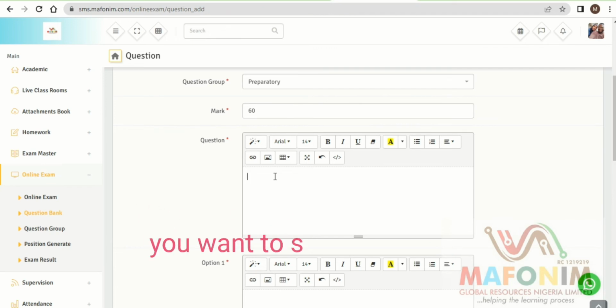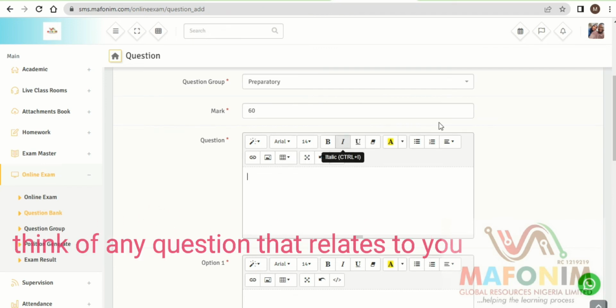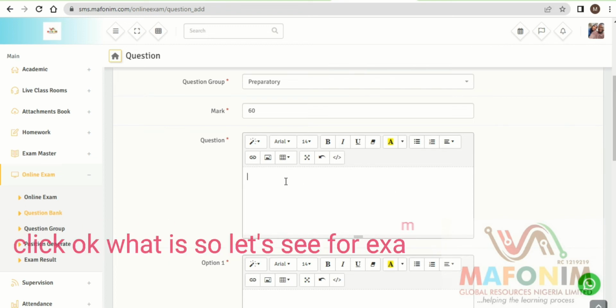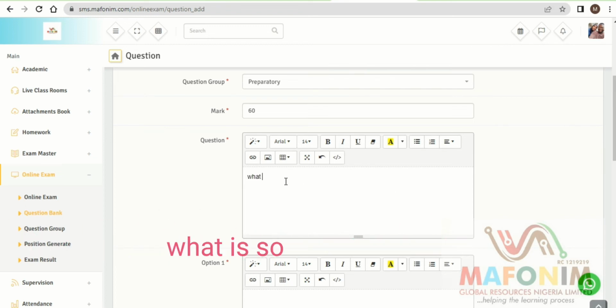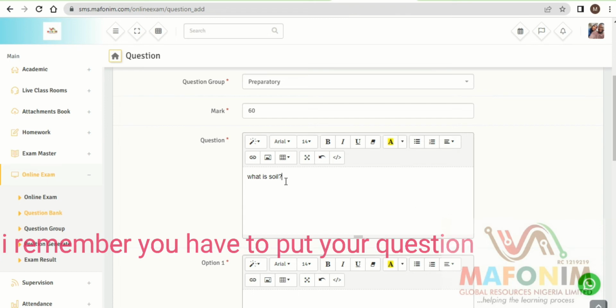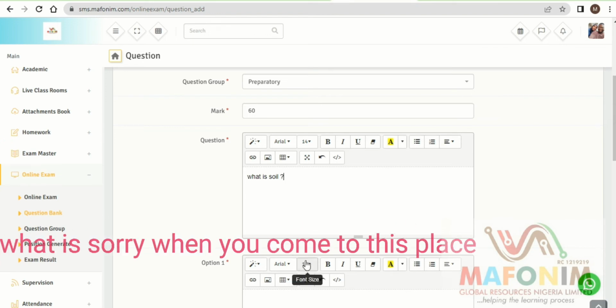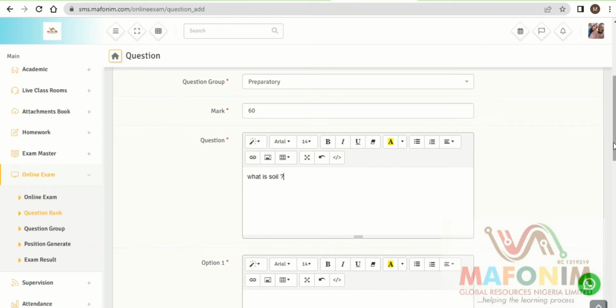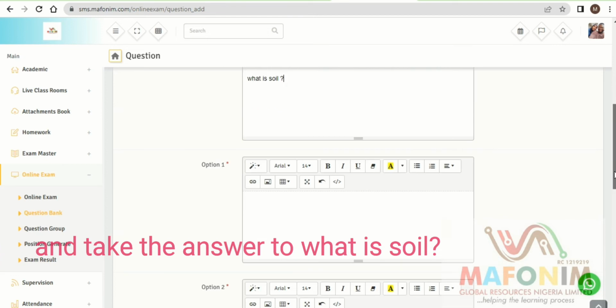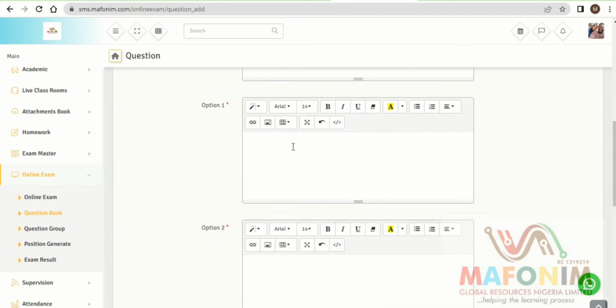This question you want to set, think of any question that relates to it, then click agree. Okay, what is soil? Let's say, for example, what is soil? This is the question. And remember, you have to put your question mark on it. Then you come to this place and type the answer to the question. This is the first question.